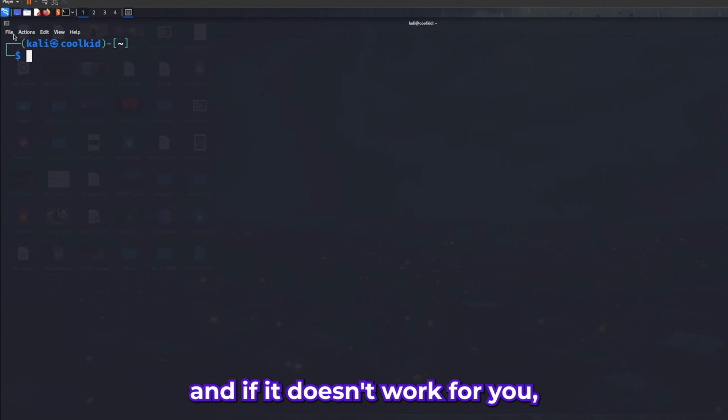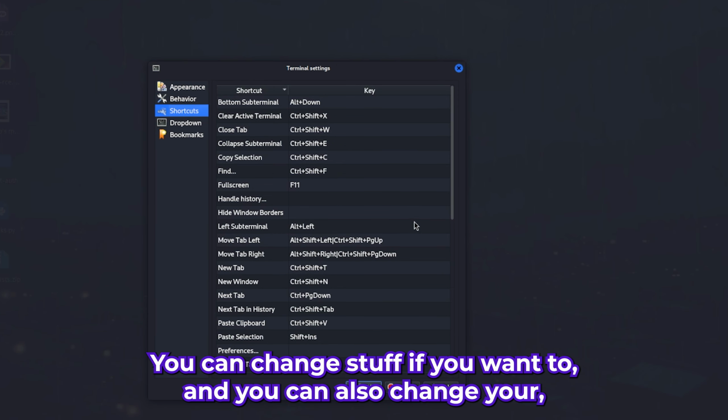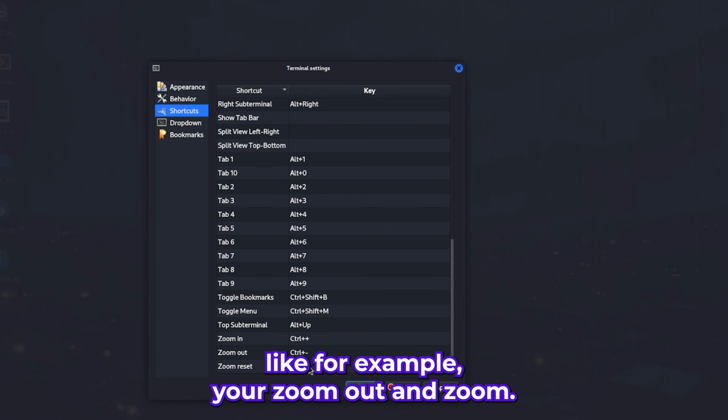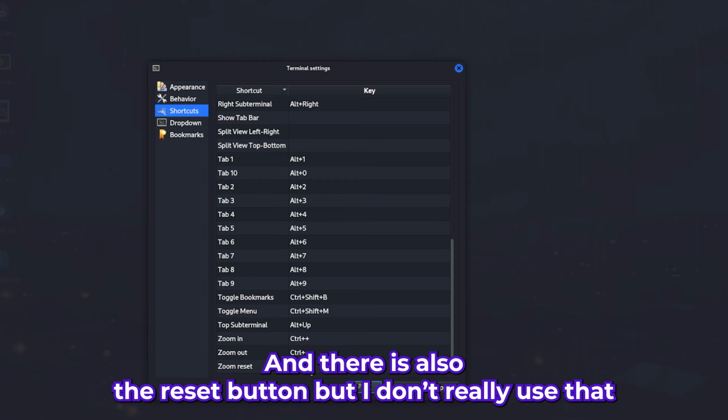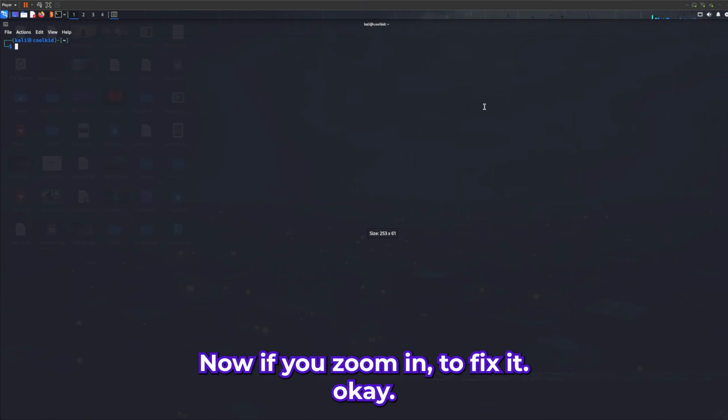If it doesn't work for you, if you come to File, Preferences, Shortcuts, you can change stuff if you want to, and you can also change, for example, your zoom outs and zoom ins, okay? And there's also zoom reset, but I don't really use that at all. Okay, now if you just zoom in to fix it.